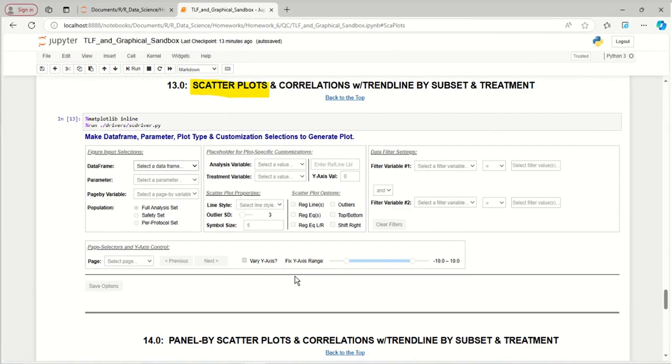Scatter plots make use of the standard interface, and plot-specific settings include selection of the analysis variable and treatment or group by variable. The user can set reference lines and annotate the plot with various items such as regression lines and equations and outlier IDs.